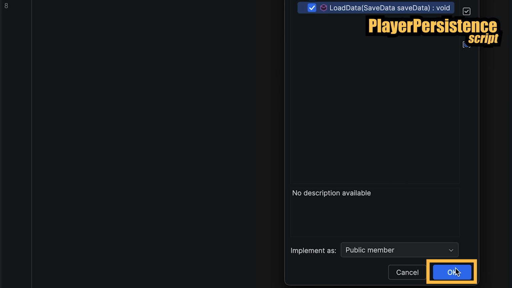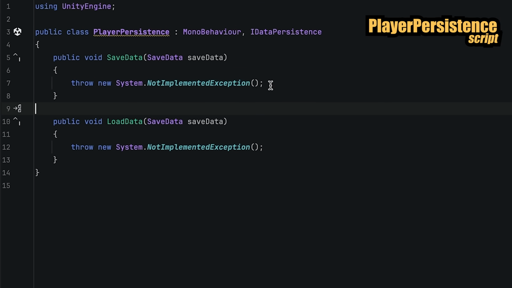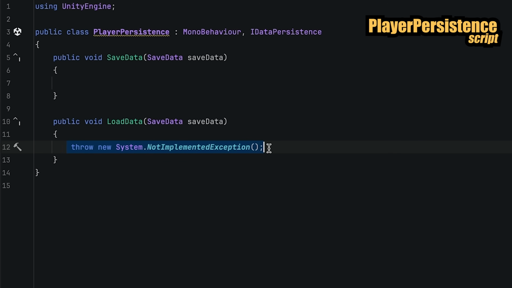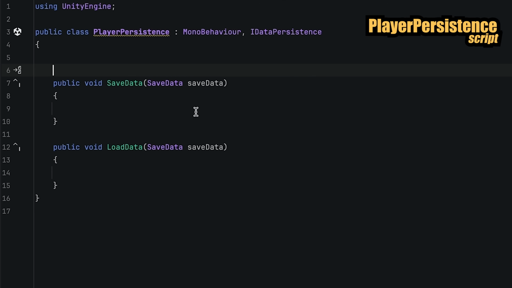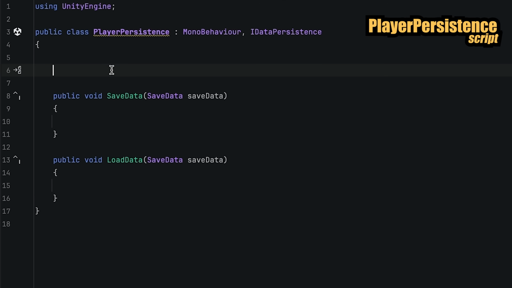As long as those are both checked, I can click OK, and here we go. It's now just got some empty garbage inside of those two methods, so I could get rid of that. So we've now got the empty structure in order to persist some data, but we need to actually make that data happen. Now this script will be directly on the player, and so it can easily access his transform's position.